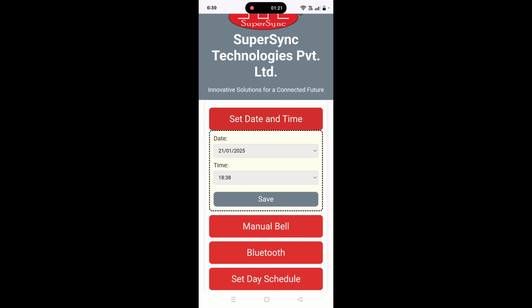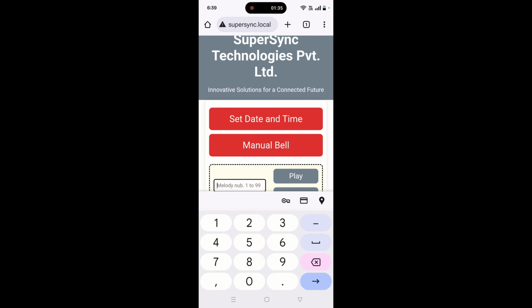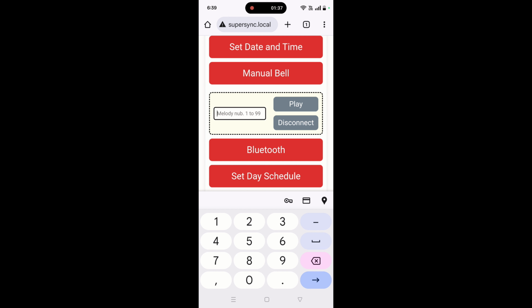Next option we have is manual bell. Manual bells are used to ring in case of emergency or in case there is some bell timing which is apart from the automatic bell schedule. So here in the text box, you have to enter the numeric code or the numeric number of the bell which is saved inside the micro SD card.